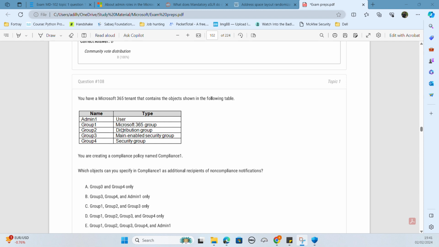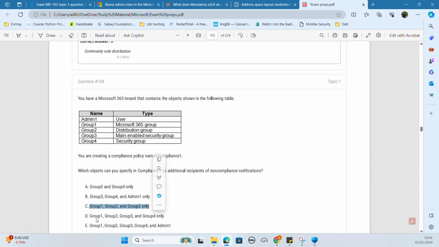You can't combine a security group with these groups because I told you there are two types of groups you can create in Intune. So it is asking you which objects can you specify in Compliance 1. Compliance 1 is the policy name, as additional recipients of non-compliance notifications. So I told you group 1, group 2 and group 3. Now find this one, option C, is group 1, group 2 and group 3 only.